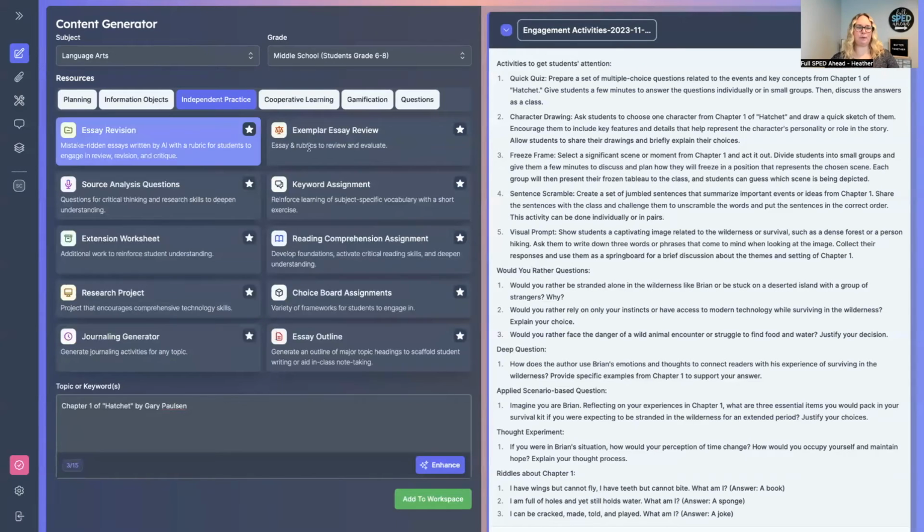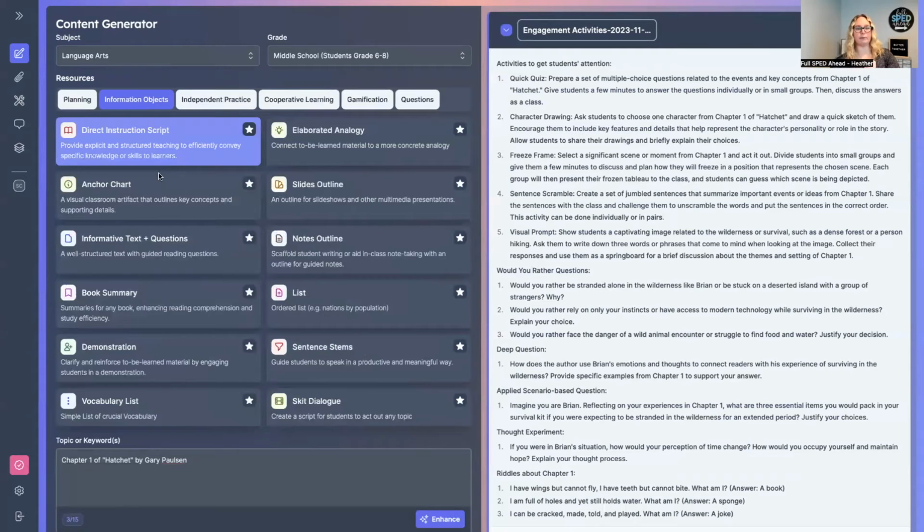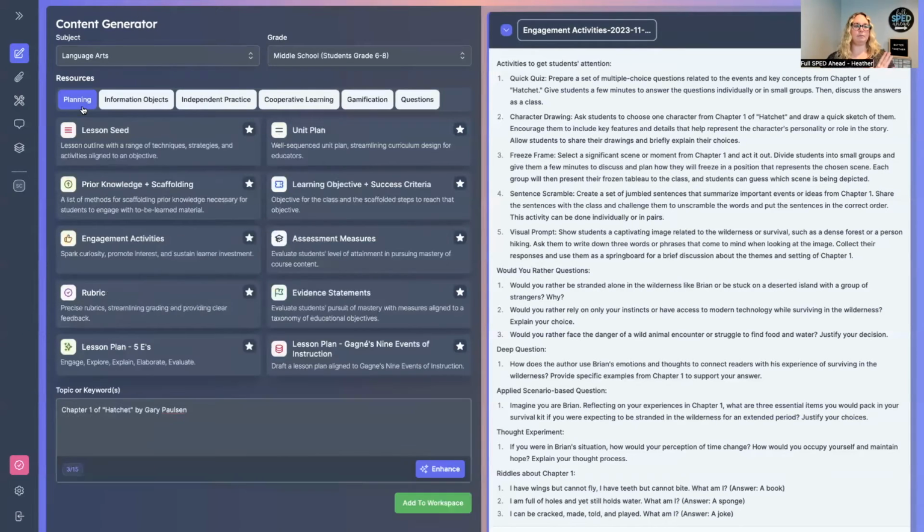I need more independent practice. Give me some ideas for that. Or any information objects. If I need a slide deck created, I need a skit, dialogue, I need a book summary. Fantastic to use for all of those things. So again, play around with these tools. They are awesome. So that is just under that content generator.